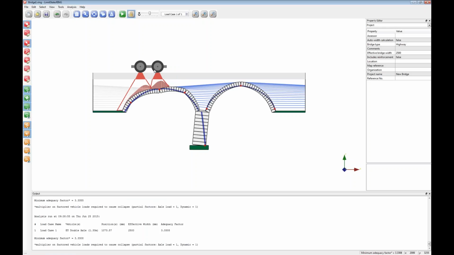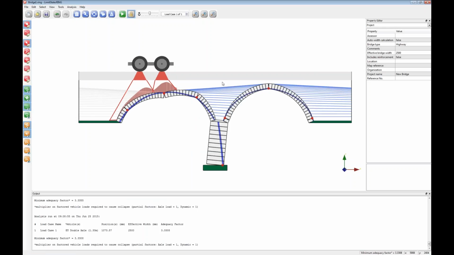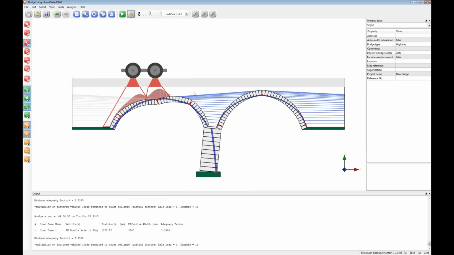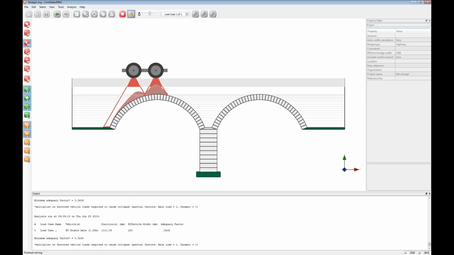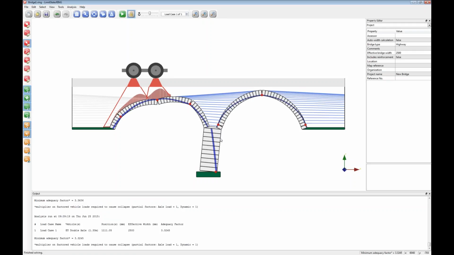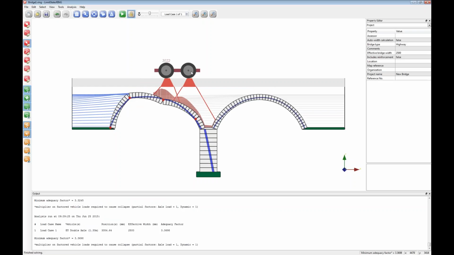So personally, I quite like to be able to move the vehicle manually and to explore my structure and the different failure modes that are predicted. And you can see that the critical failure mode is involving rotation of the pier, but that actually single span failure mechanism isn't very different in terms of the load factor.